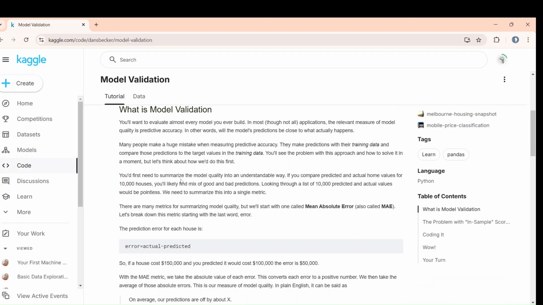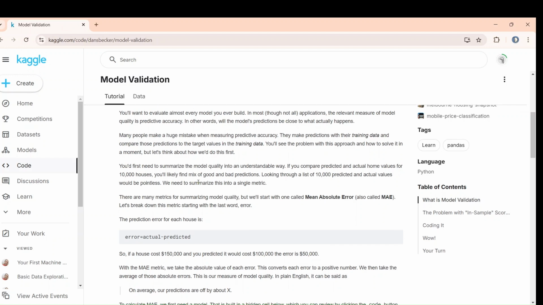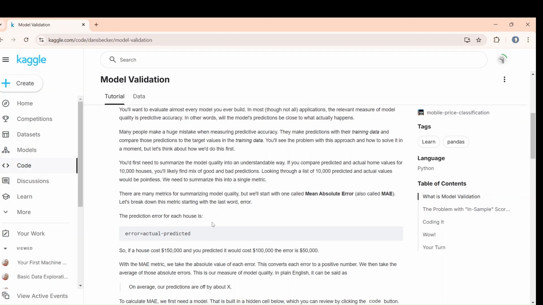Okay, see, you would first need to summarize the model quality in an understandable way. If you compare predicted and actual home values for 10,000 houses, you will likely find a mix of good and bad predictions. Looking through a list of 10,000 predicted and actual values will be pointless. We need to summarize this into a single metric. Suppose you have 10,000 houses. So your model has predicted prices of 10,000 houses, and in your actual data you have the prices of 10,000 houses. Now what will you do? You will compare all those predicted values with all those actual values. That is kind of pointless. So we can summarize this into a single metric.